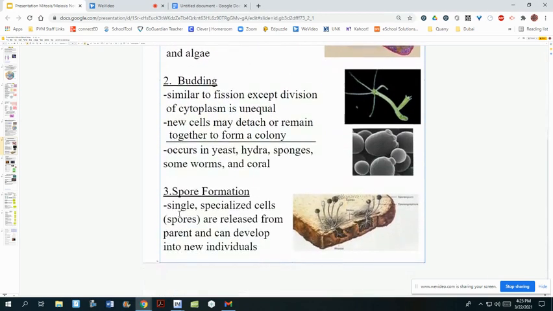In addition to that, spores, like mold spores, produce these specialized cells that are genetically identical, and those mold spores can be carried away from the original organism and develop into a new organism that is genetically the same. So mold spores are formed because the mold has the need to spread and grow genetically the same as its parent.